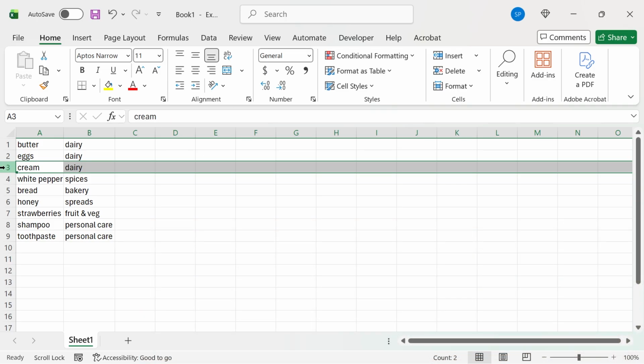The cut row containing cream has been inserted into row 3. The rows containing white pepper, bread, honey and strawberries have all shifted down to accommodate the changed position of the row that contains cream.